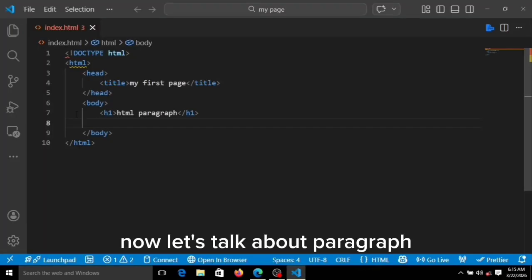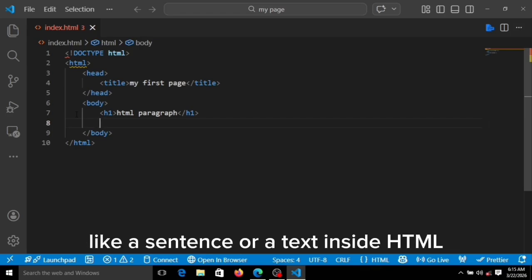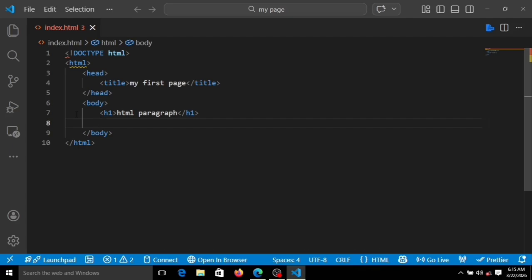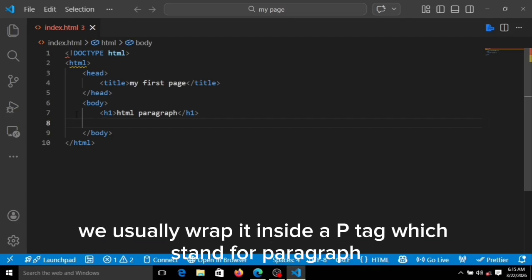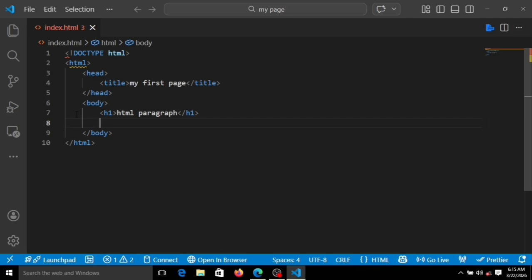Now let's talk about paragraph. Whenever you want to write something like a sentence or a text inside HTML, we usually wrap it inside a p tag, which stands for paragraph. So let's see how this looks in code.